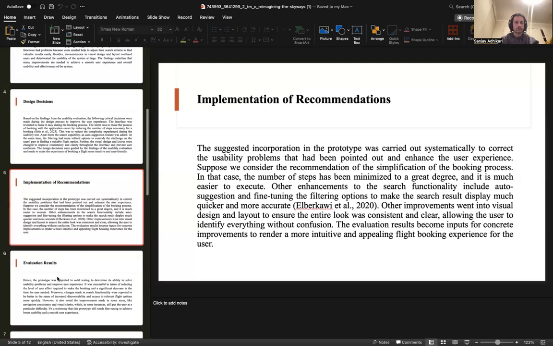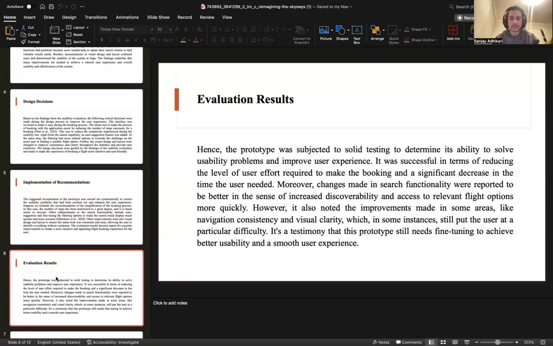So let's move to the evaluation of the results. This prototype was tested to see if it solved the usability problems and improved the user experience. It reduced the user effort and booking time significantly. The improved search function made it easier to find relevant flight options. However, some areas like navigation and visual clarity still need fine tuning, so the prototype needs further adjustment for better usability.